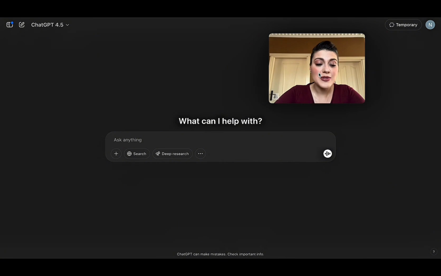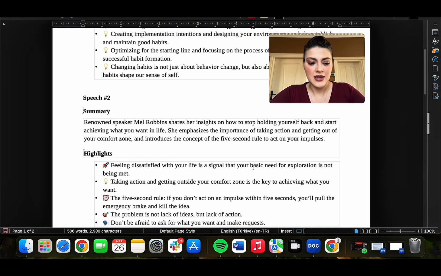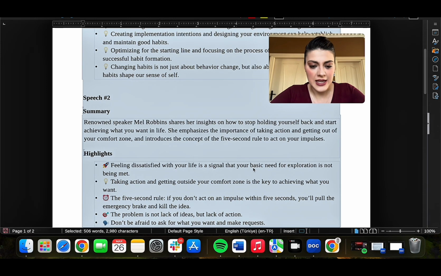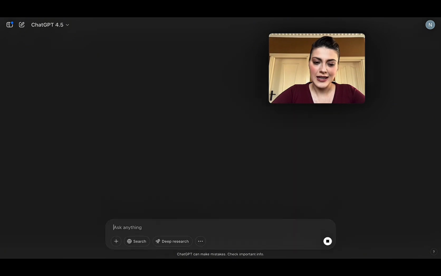Okay, now it's time to open ChatGPT and paste all 4 summaries in. And this is where the magic starts. I'm going to ask ChatGPT the following: Analyze the summaries of these TED Talks and tell me what key elements they have in common that make them powerful and impactful. And the next thing we do, we go over to our document, we copy the entire thing, and we paste it over here and hit enter.